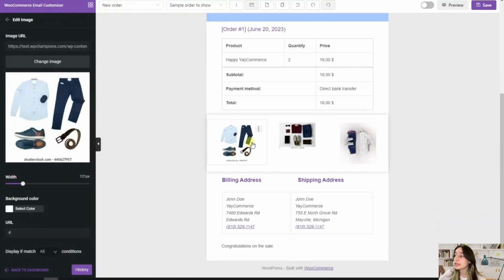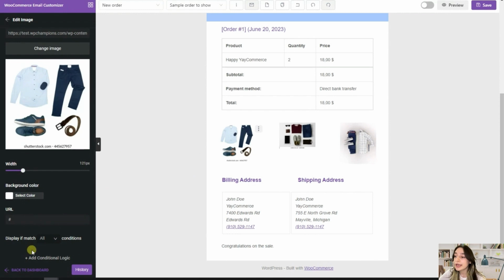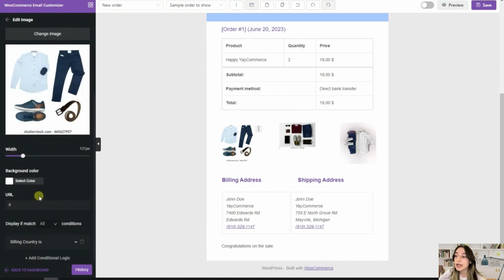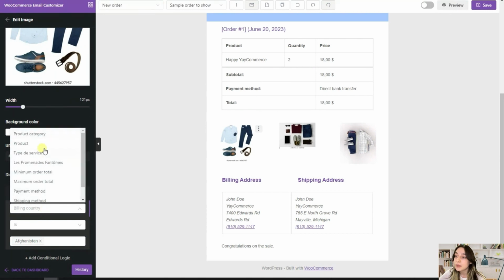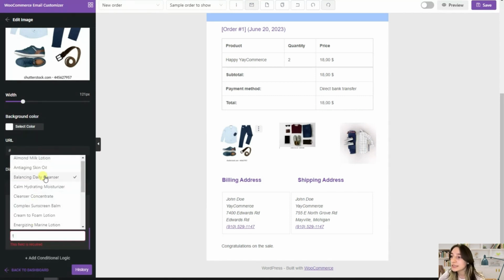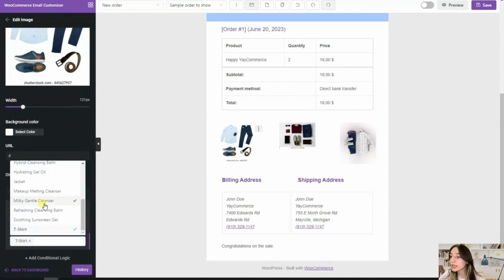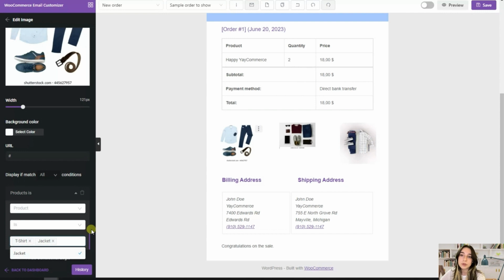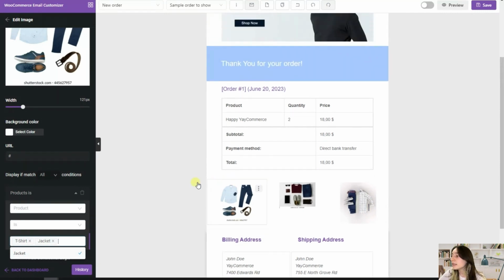Okay, so for this, we need again to click on our block and then go to add conditional logic, and we are choosing our product here. We are choosing the product for our condition. Our product is, and we are choosing a t-shirt, let's say, or a t-shirt. We can also add a jacket or anything related to our clothing category. And so this particular block will be displayed only for those who had bought, for example, a t-shirt and jacket.